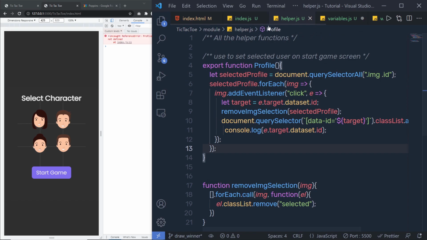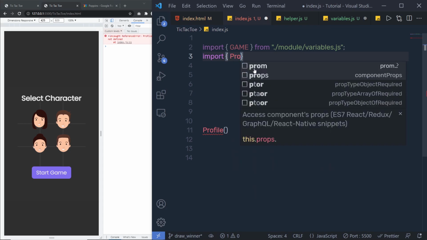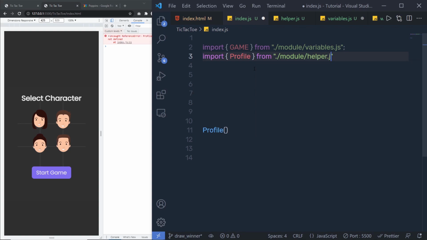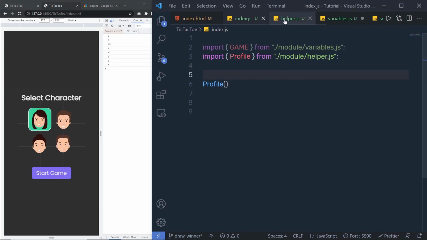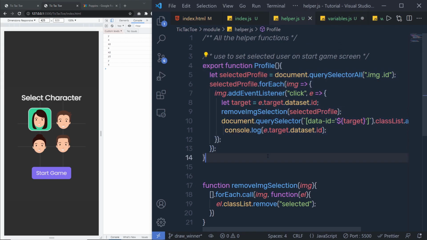this file, back to the index.js, and here I'm going to say import. I want to import the profile from module helper.js. That's it. Now you can see I have no error here. And now when I click on the image, it will work completely fine. You can notice, we are just shifting all the code into different files, so we can maintain it easily.